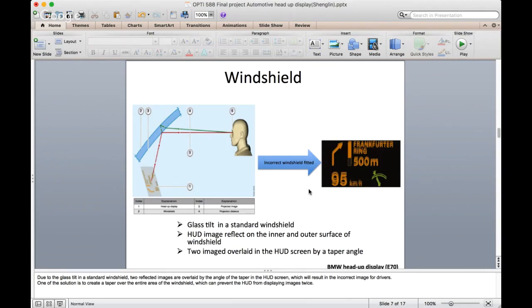One of the solutions is to create a taper over the entire area of this windshield, which can prevent the HUD from displaying images twice.